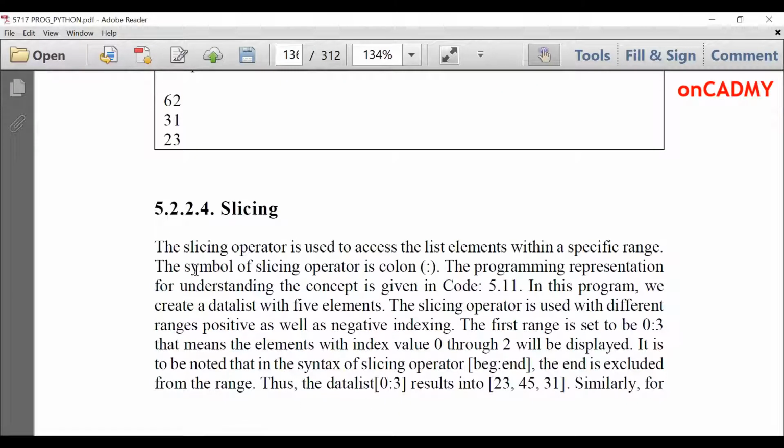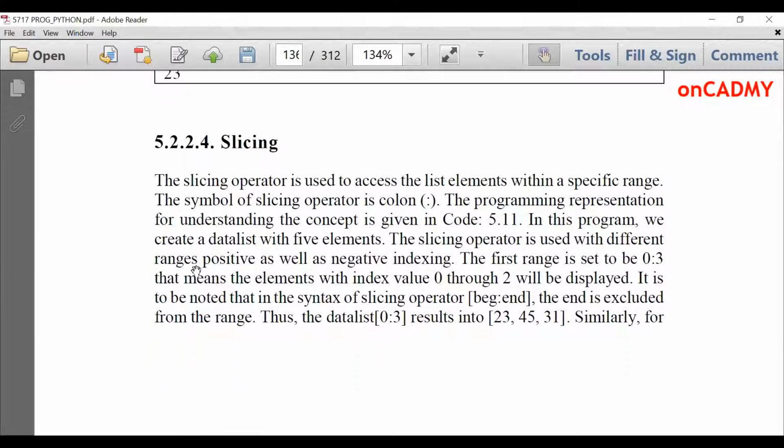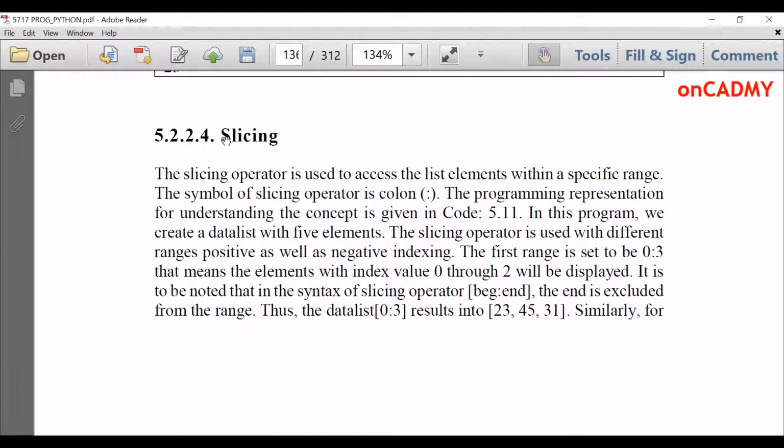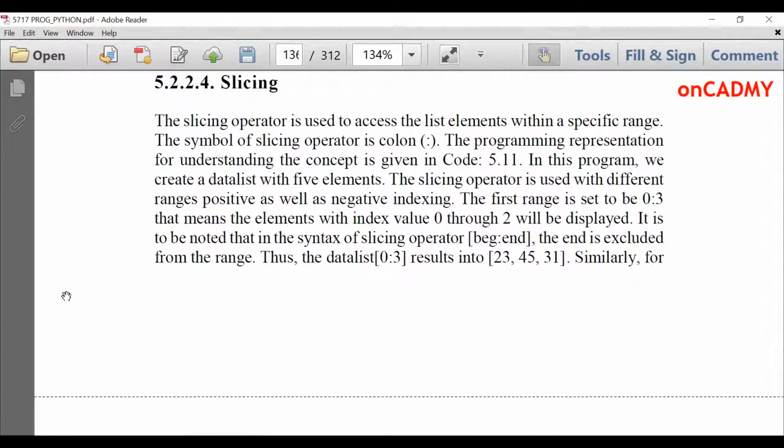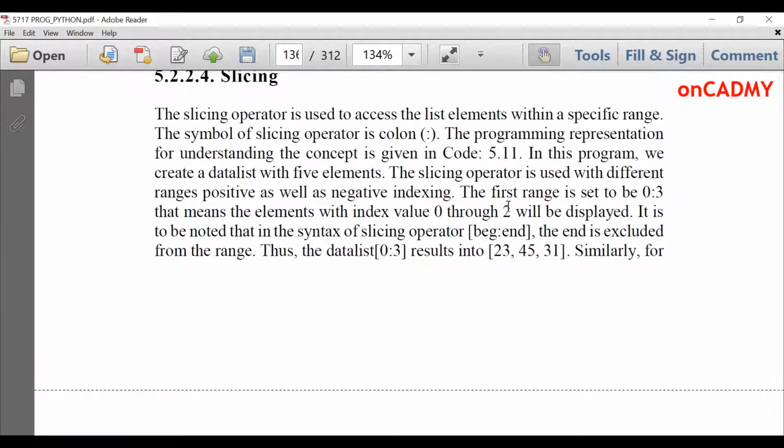Next, slicing. There is one more operator which is provided for lists, for accessing list within a certain range. This is called slicing operator, and it is denoted by colon, a simple colon. If I want to access elements within a certain range in a list, then I can use this slicing operator. So let's see through an example.